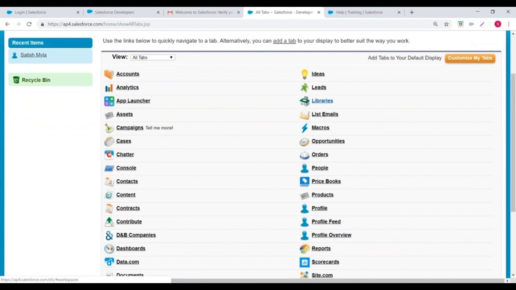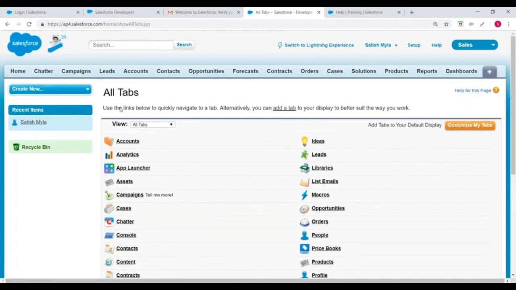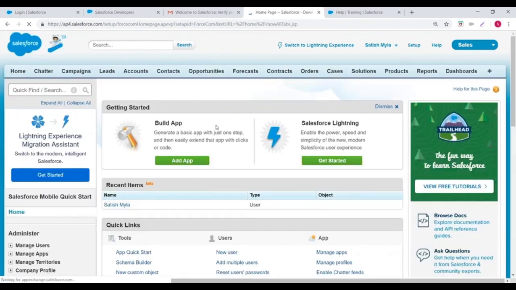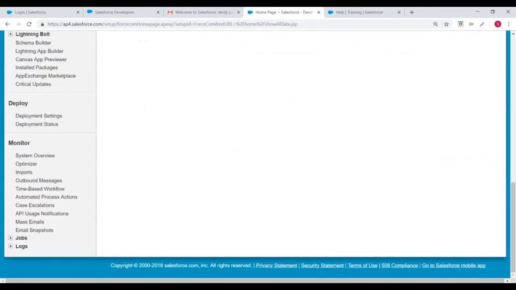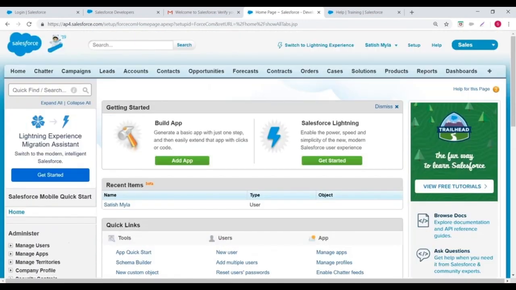Let us go to the next one. What is the next option we had? Setup. Now in this menu there are a lot of options. Which option is under what? If you want to search, we give it here.